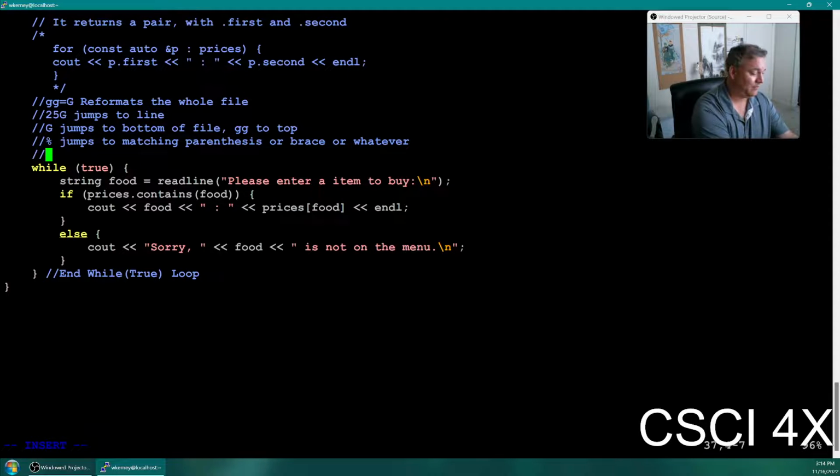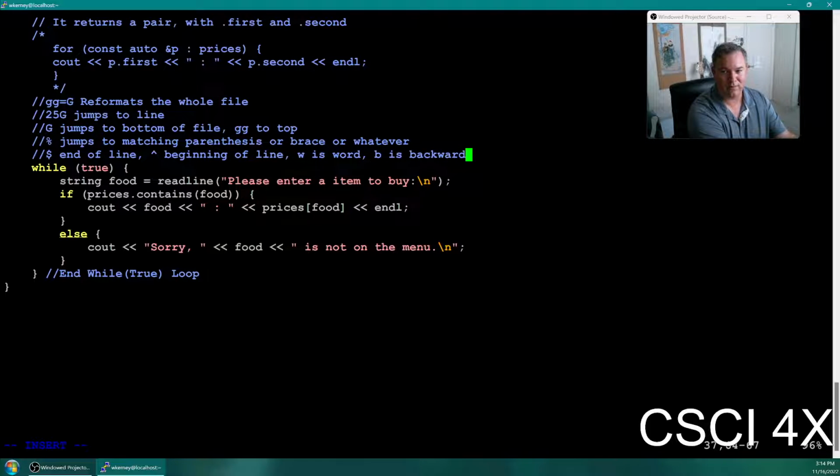Let me write those down for you. Dollar sign is end of line. Caret is beginning of line. W is word. B is backwards word. E is end of word. I think Shift E... I don't know if Shift B does anything.